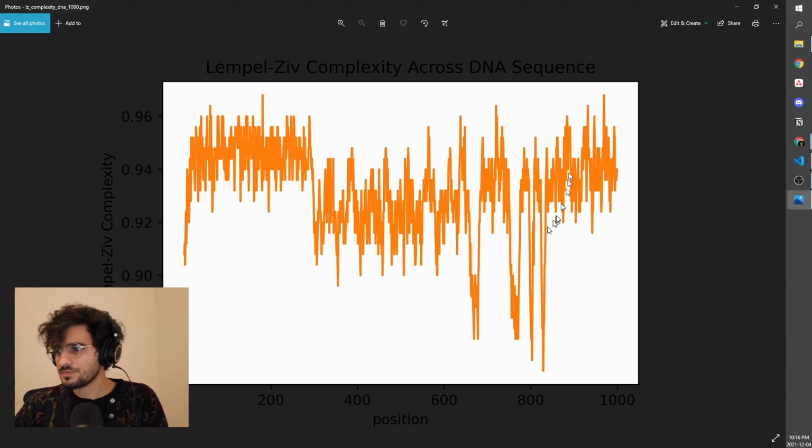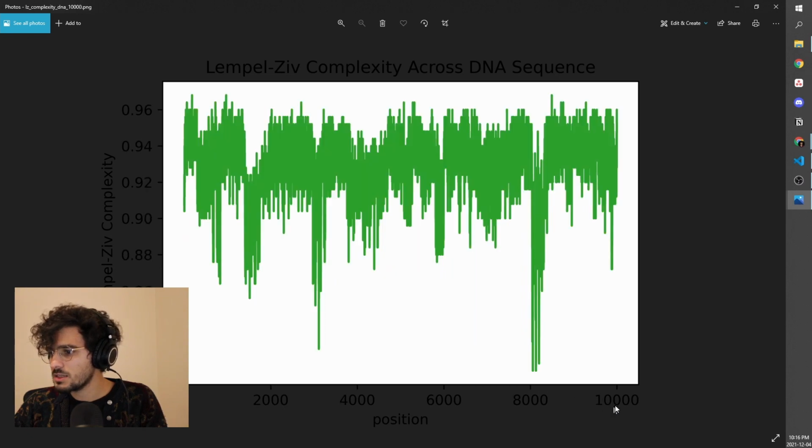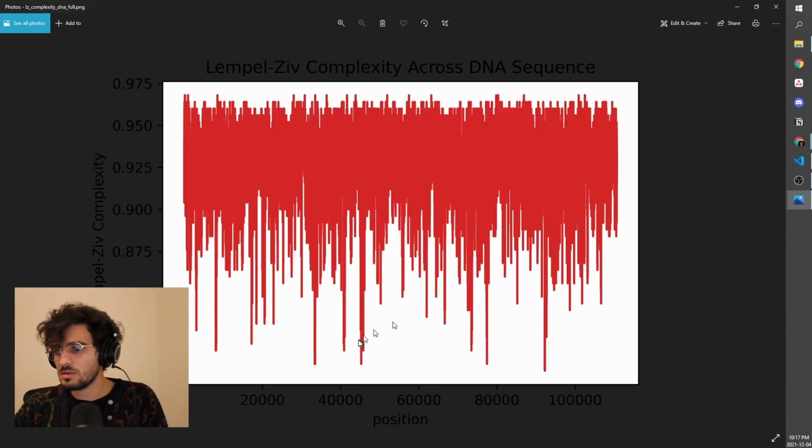And this is for 1,000 and this is for 10,000. You see here, this is where we're at. This is this one. Even though this was a bit rough, there's still a bigger trough in our whole stitched together DNA sequence. And if you take the full thing, you see that there's a bigger trough over there, and then things that are much more complex. So what does that mean? These are technically more random, and these are technically less random. That's it.